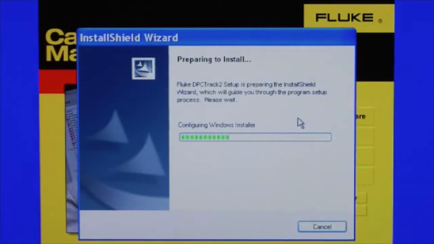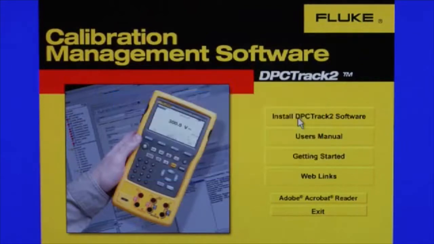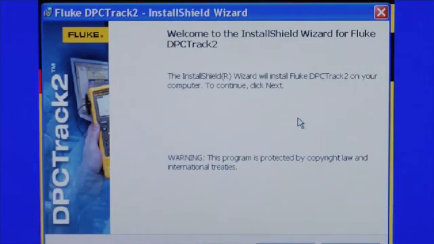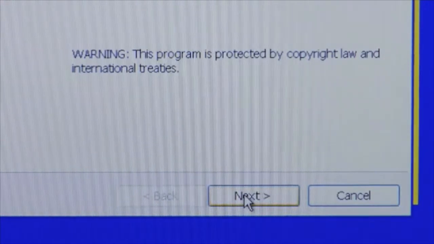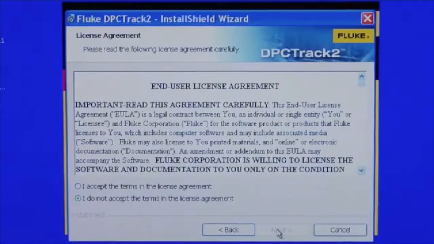Installation continues. It's preparing to install. DPCTrack 2 software will evaluate and determine if there's adequate room to install the application. So the install shield is prepared and ready. So next to install, I will click Next.